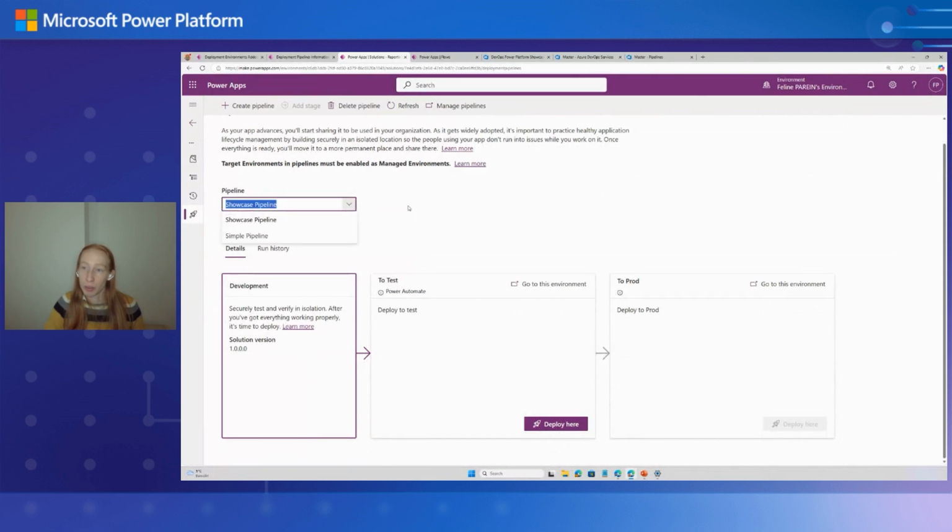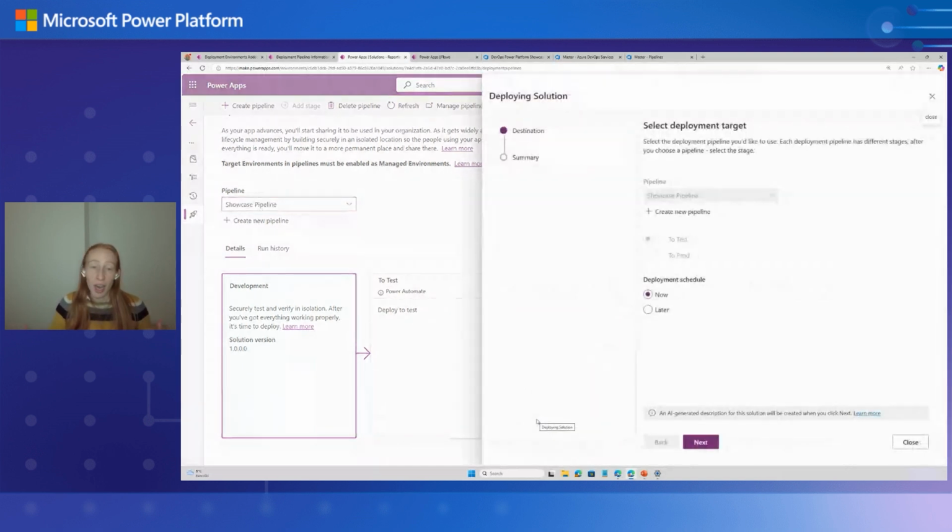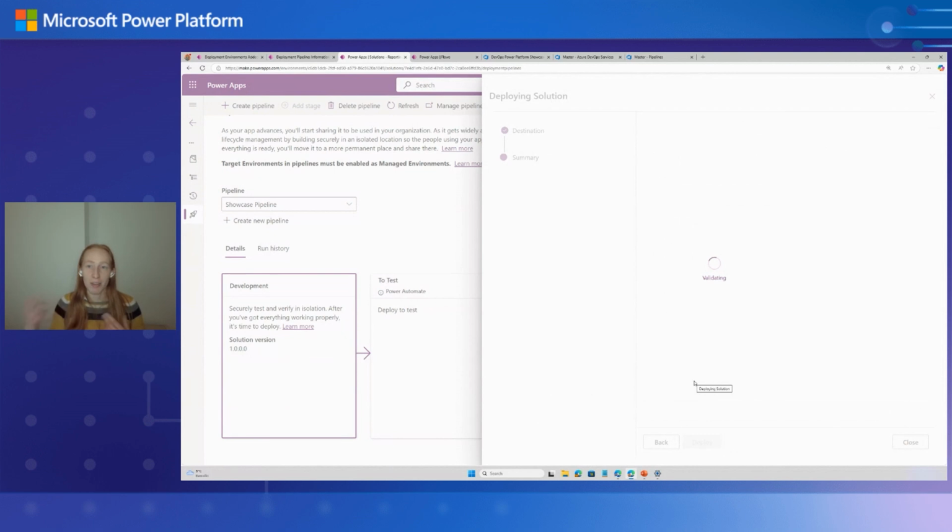select one of the pipelines that's, for example, configured. And here I have these different stages that I can deploy to. So in this case, I can deploy my application from dev to test by selecting deploy here. I can then say, okay, I want to do it right now, or I want to schedule it for later. I can just do it right now. And then that AI feature is going to, in the backend, create deployment notes so I don't have to write them out myself. If I have environment variables, it will also request me to enter the GUID of the environment variables to use in the target environment.